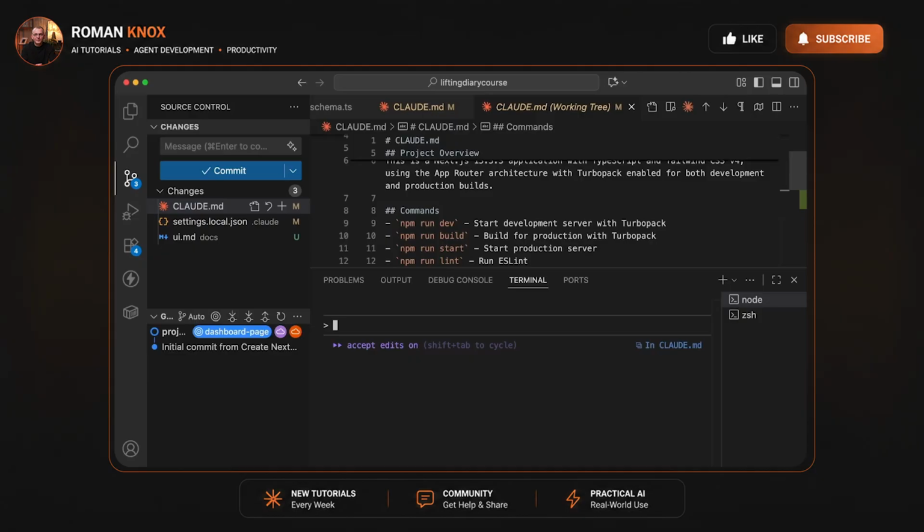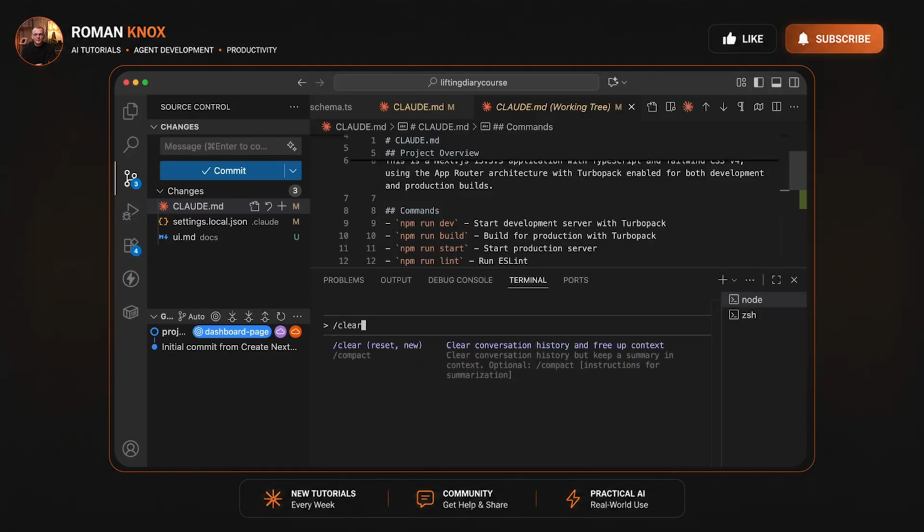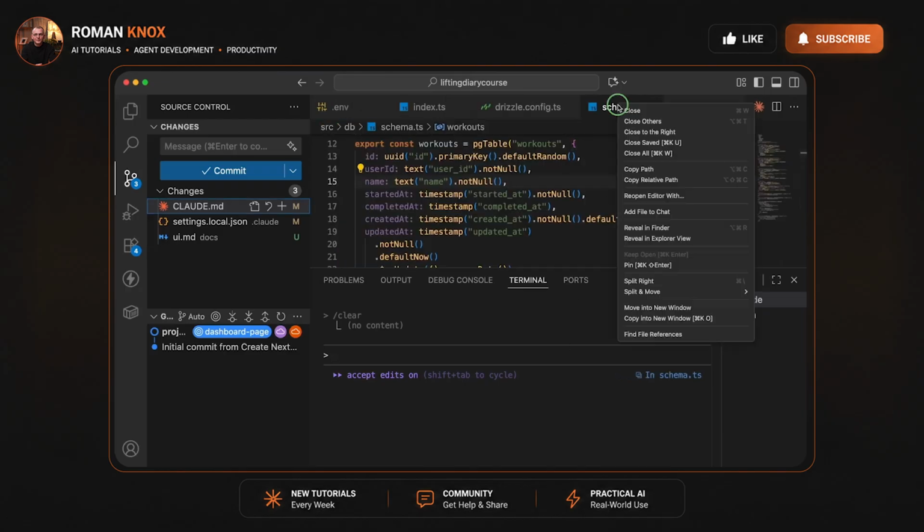So to this end, we're going to clear our context and start with a new chat. So let's use the /clear command here to start off with a blank slate. And I'm going to close the claude.md file here. And actually, let's close all the open files just so we've got a bit of a cleaner working space here. So let's close all files.